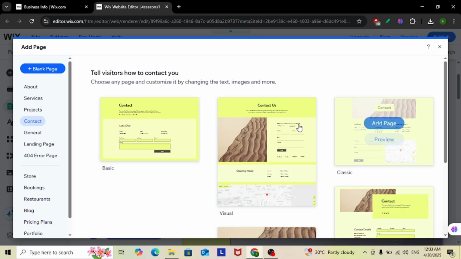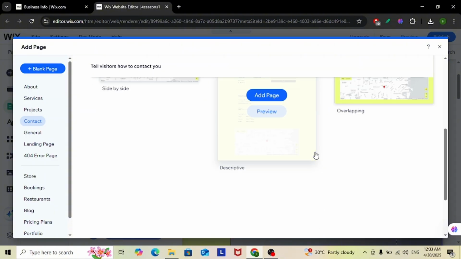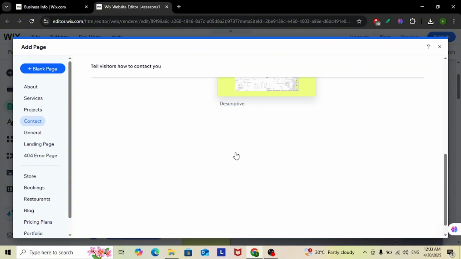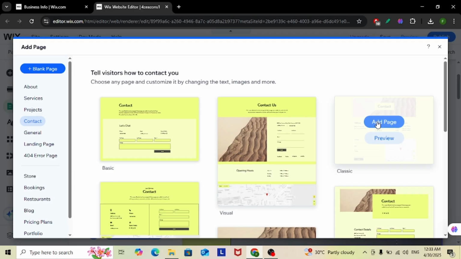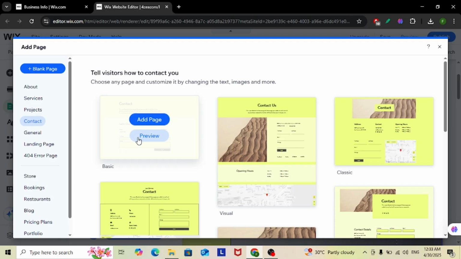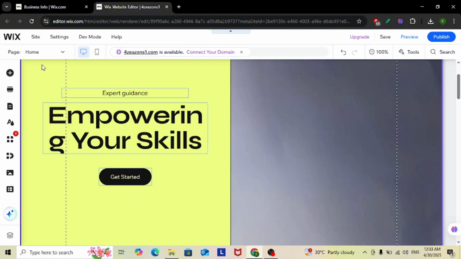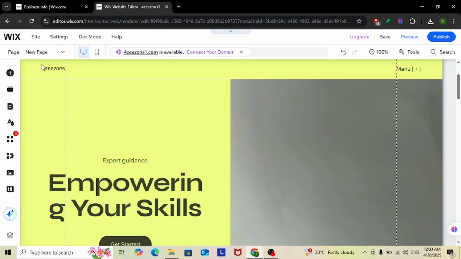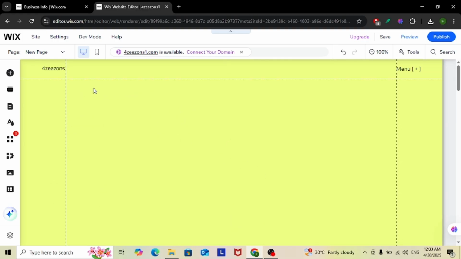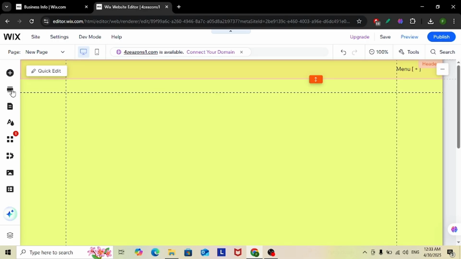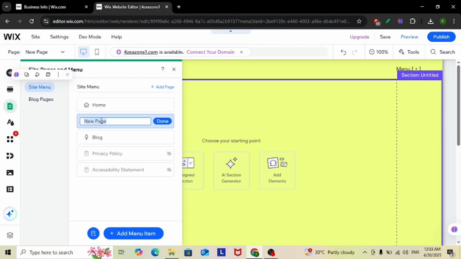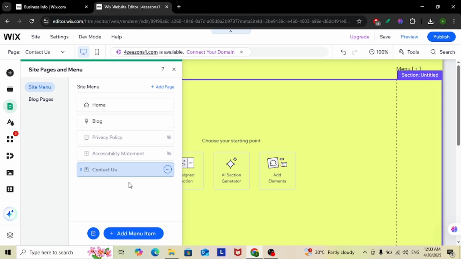So now you may have different templates that you can customize from here. You can choose whatever you want to add. Like you can add this basic form, but if you don't want to use all of these, just click on blank page. So we can start creating a new page. And then here, what we're going to do is rename this one into a contact us page right there. And then we're going to drag it over to the bottom.